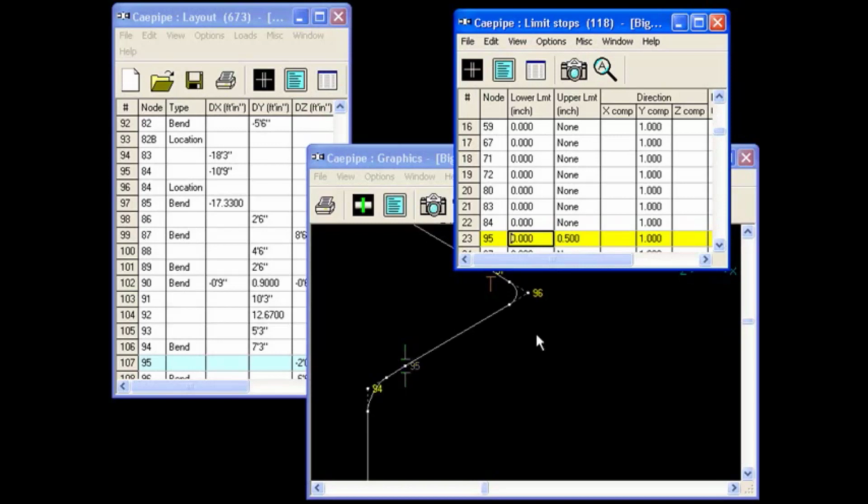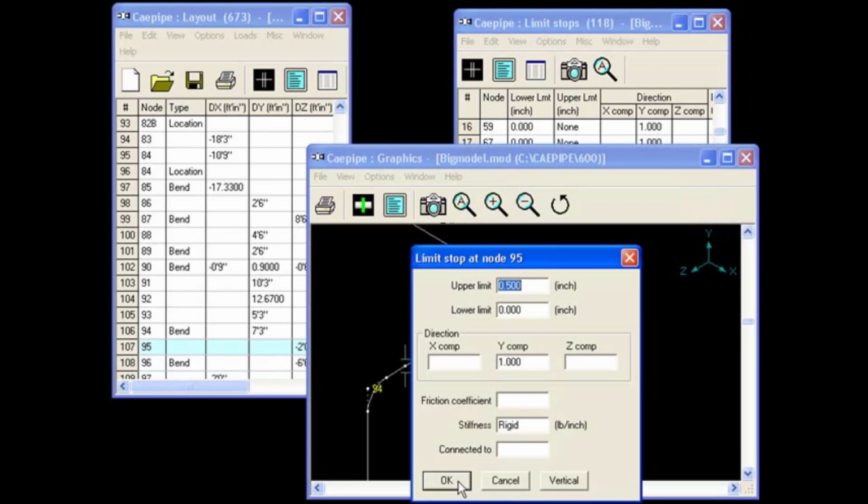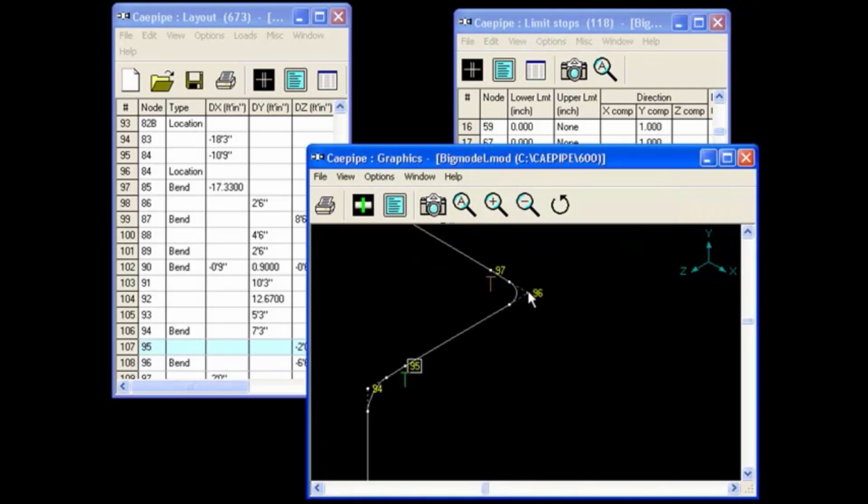CAEPIPE also features advanced MS Windows technology for lightning-fast operation. For instance, let's go back to our limit stop at node 95. In order to take out the upper limit, all we have to do is click on node 95 in the graphics window, type in the letter N to replace the limit of 0.5 inch. As soon as the change is made in the graphics window, CAEPIPE synchronizes the newly input information across all windows.